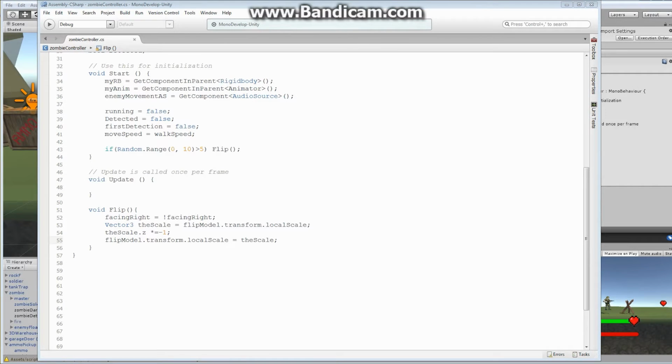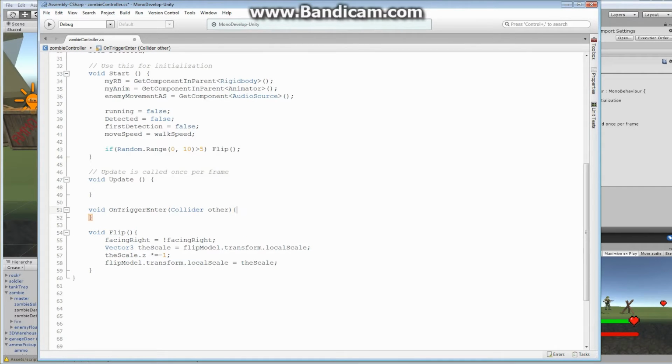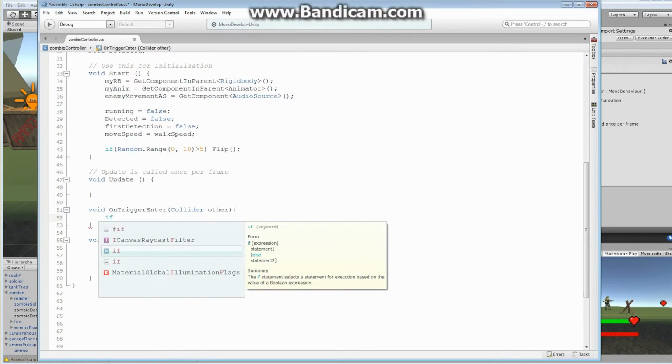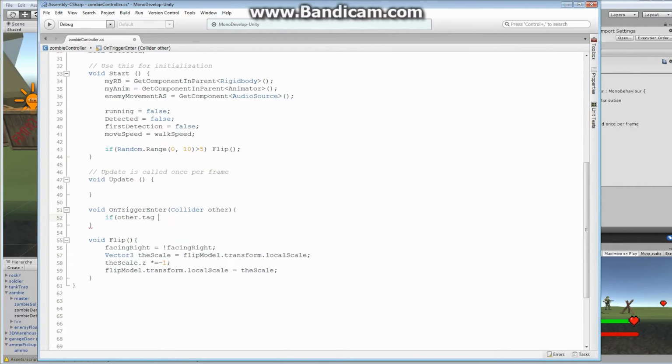Okay, so the next thing we want to do is determine whether or not our player has been detected, and that's easy to do. We're going to write a couple of functions here. We're going to write our void OnTriggerEnter, and this takes one Collider as its variable. So what happens on OnTriggerEnter? We want a couple things to happen. First of all, we want to make sure it's the player. So if other.tag equals "Player", that means it's our player.